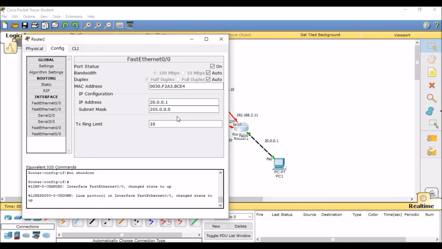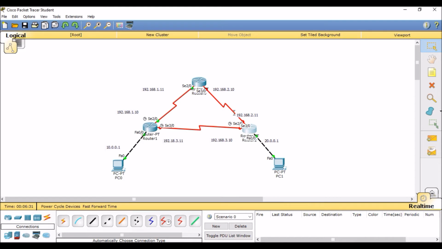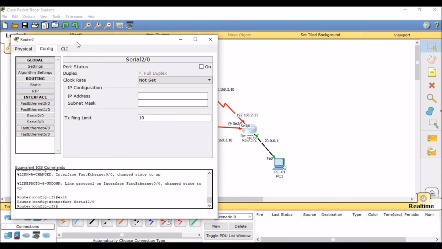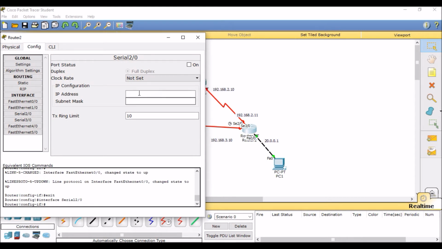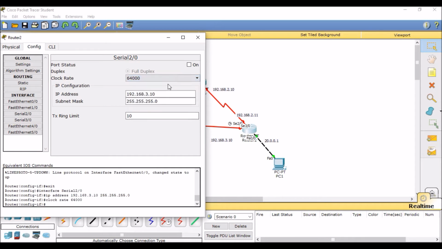Okay, so let's move toward the next one, which is serial port 2/0, and this side is your 3/0. For 2/0, my IP address is 192.168.3.10, and turn it on, right? Okay, the last one is 3/0.